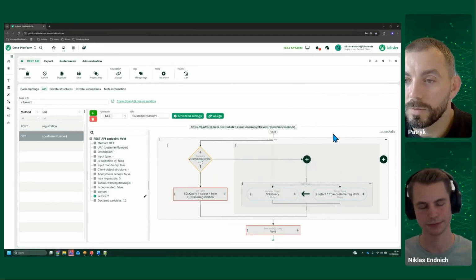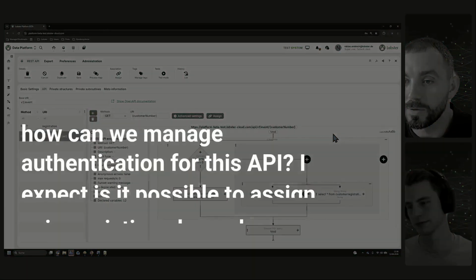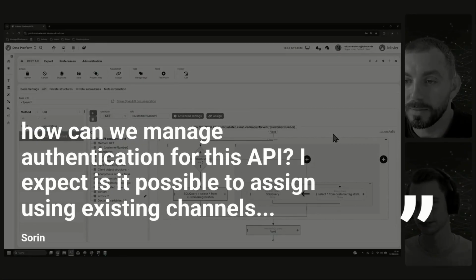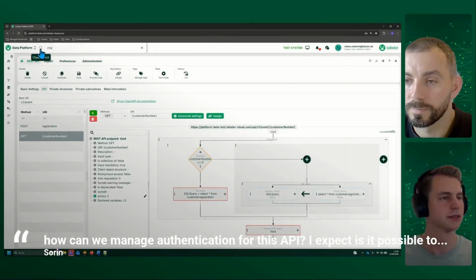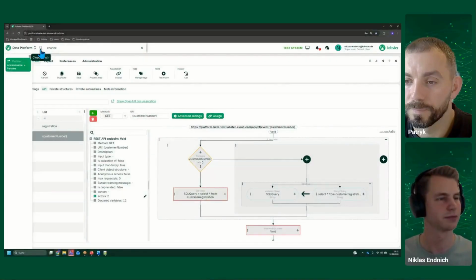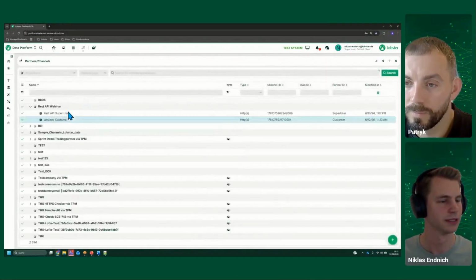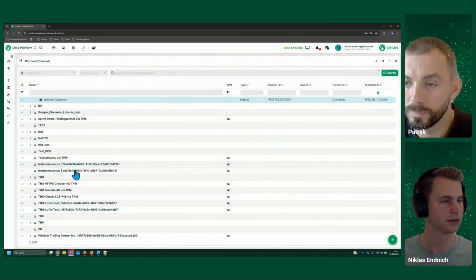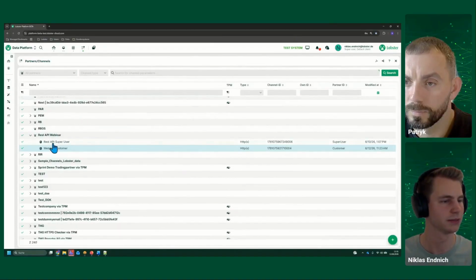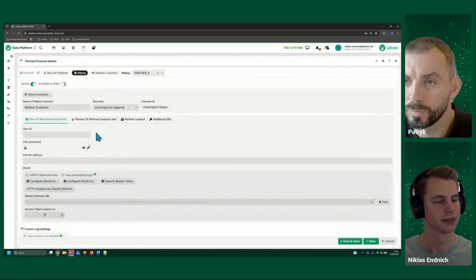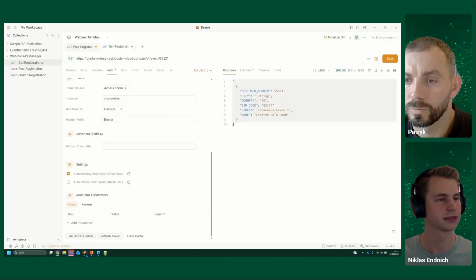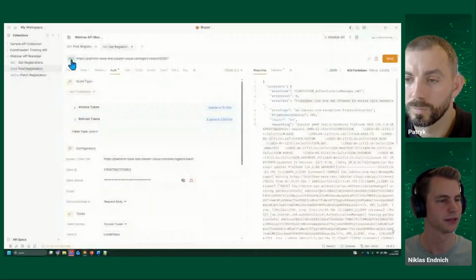Great. How can we manage authentication for this API? I expect, is it possible to assign using existing channels? Yes, correct. Let me just go to the channels because I have, of course, predefined some channels before doing all of this. Just ignore all the crap over here, but I had to set it up. So I have two channels defined, and let's take a look at the customer channel. The customer channel is the one accessing this post request right over here.